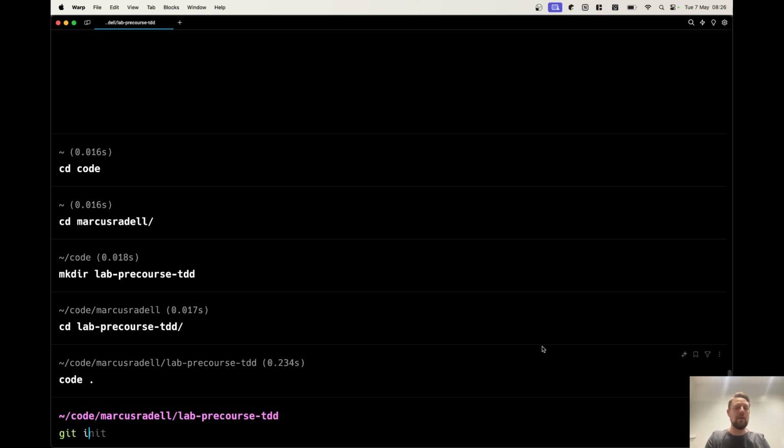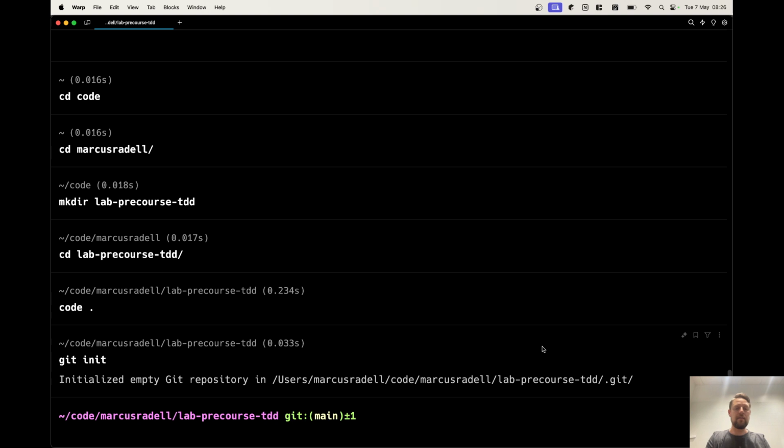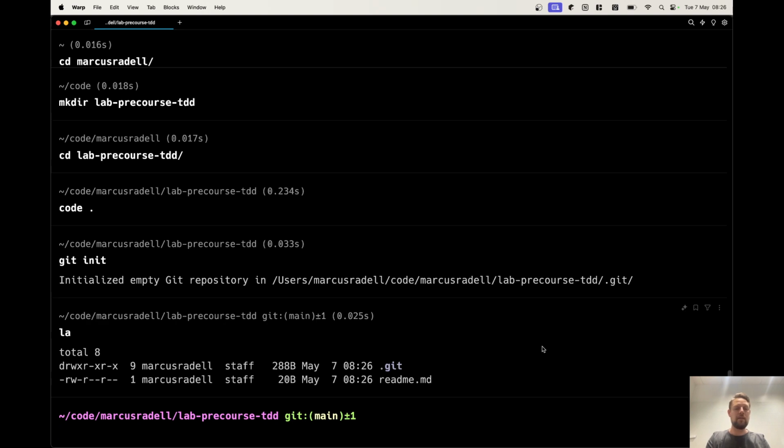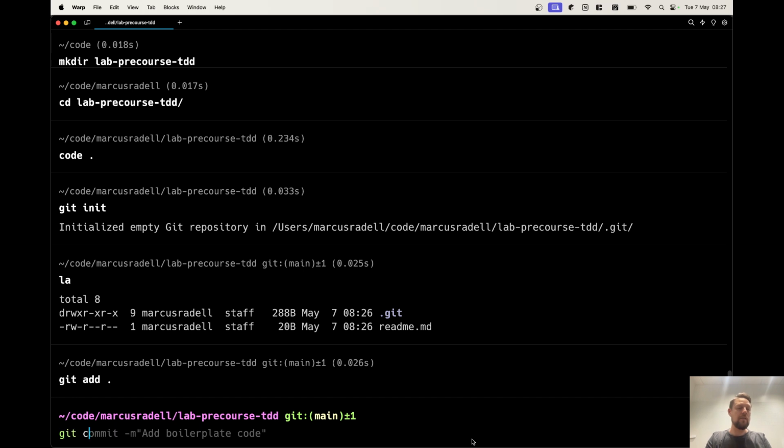So first of all, I need to initialize Git. That will create a .git folder with all the information. If I delete that, I no longer have a coupling to Git. Also, I'm using Warp as the terminal, and it gives me this nice prompt where I can see that I'm on the main branch and that I'm using Git, and there's one file change since I last committed. So git add dot, git commit.